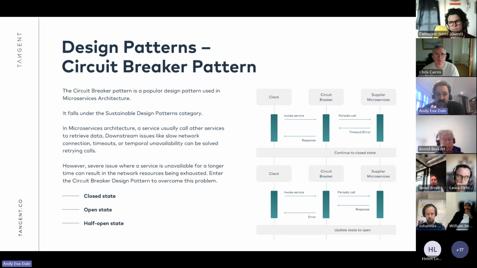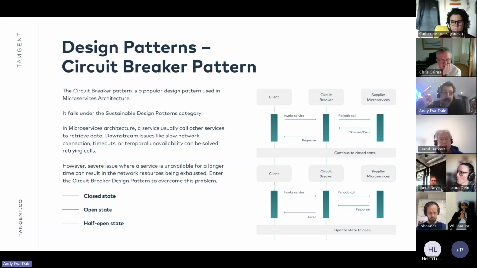So typically with microservice architecture, you have a bunch of services that request each other. If there's an issue downstream, you can end up with slow network connections, timeouts, or 500 errors, like servers being unavailable. Now, the traditional way of solving these problems would be to try and recall these services until you got a response, but that can obviously result in a huge amount of carbon emissions because you're constantly recalling something that's not working or waiting for it to come back to life, which is obviously a bad thing from a performance perspective, from a cost perspective, from your infrastructure point of view, and from a carbon perspective.